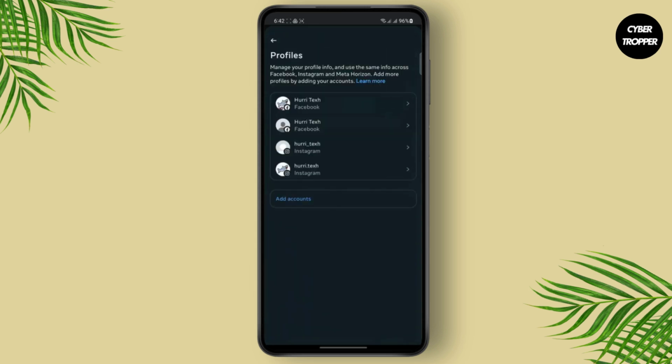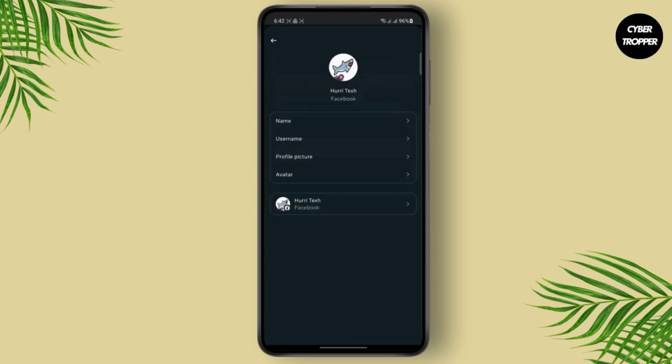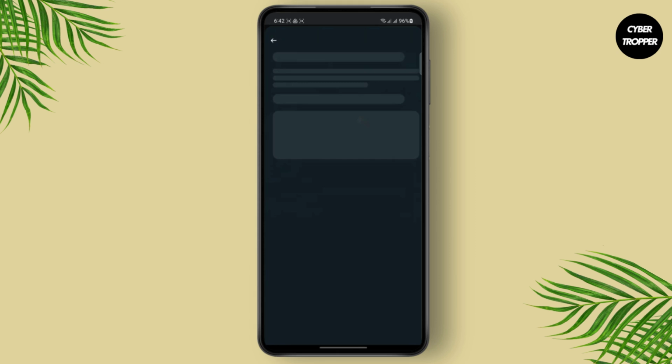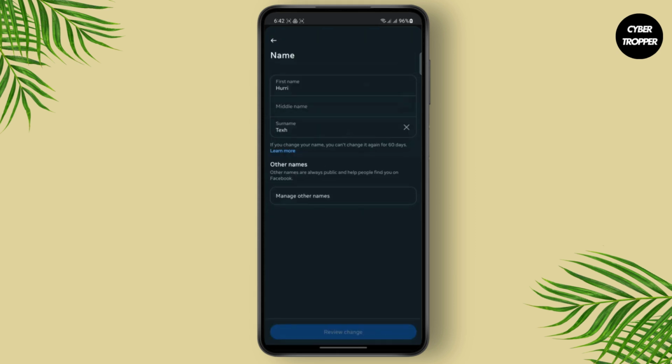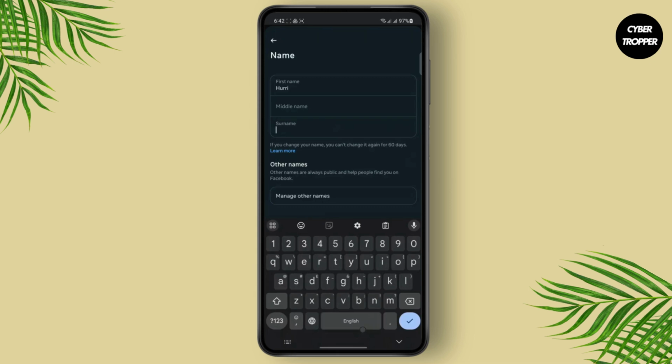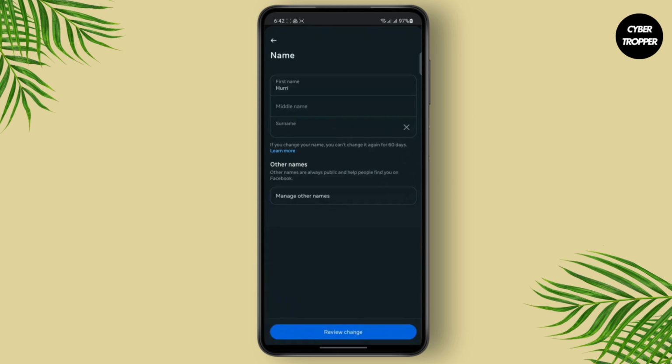Now just tap on profiles and it will show you all of your available profiles. So just go ahead and tap on the profile that you want to change the name of. And once you do so, just go ahead and tap on name. And from here, you just want to remove your last name like this and enter a space or some characters. Just tap on review change.